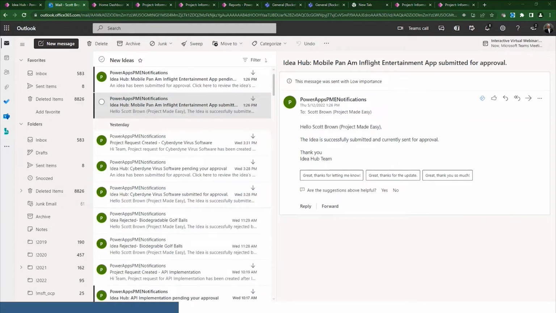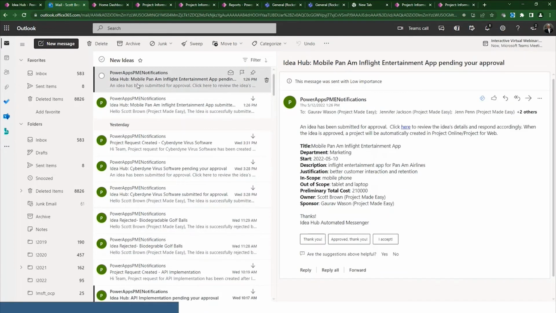Something to consider too is this is a great way to enhance employee engagement, to let people participate in the annual planning process on a broader spectrum. As an approver, I also get a notification. So here I've got some high-level data associated with the project proposal, and I can actually extend a link here to go in and actually approve that idea.